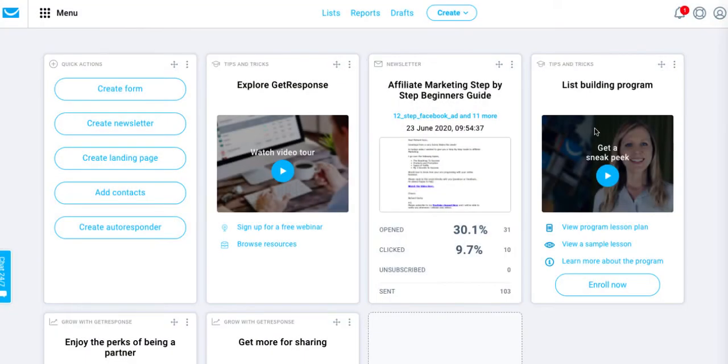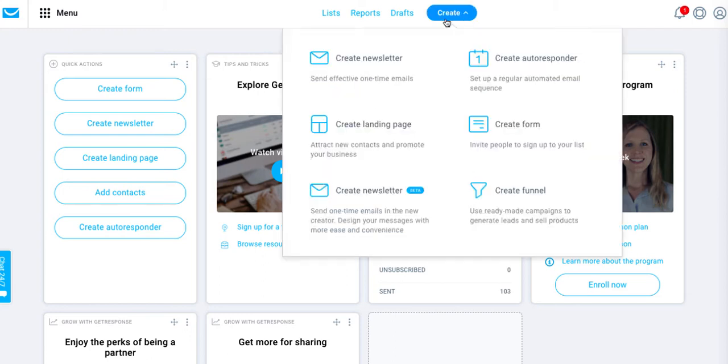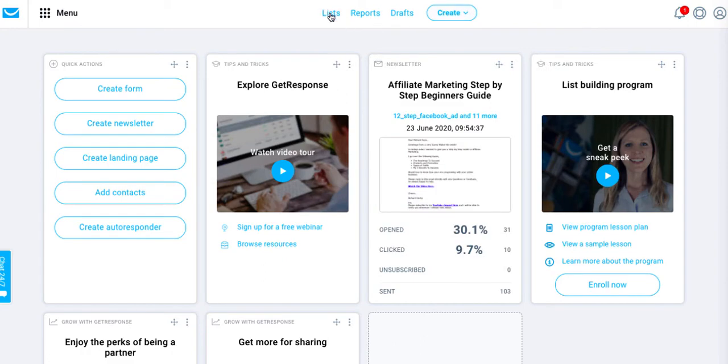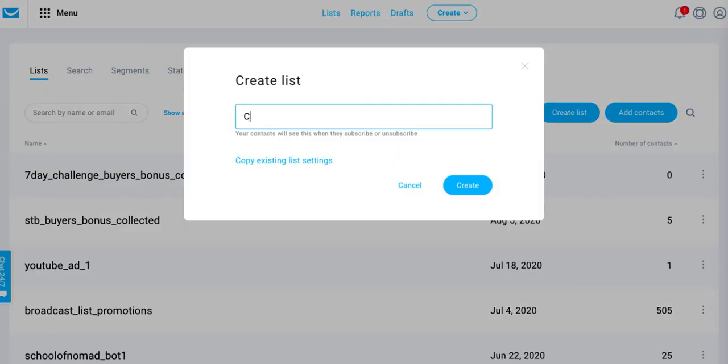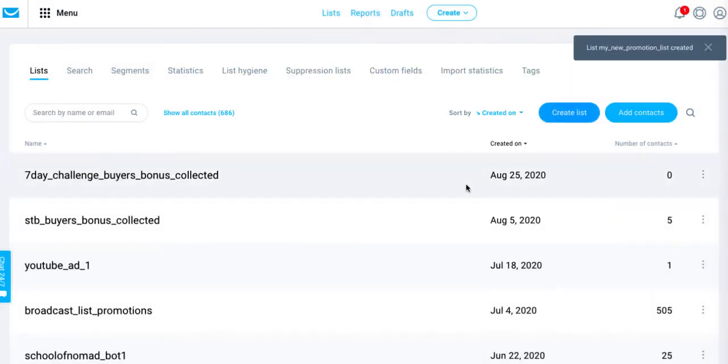The first thing you need to do if you start any form of automation in your autoresponder is have a list that you're going to send those emails to. My assumption is that you already have a list, but I'm going to take this right from the beginning so you can see what's going on. So I would come into my lists and create a list first. This can just be my new promotion list, and obviously you would call that something you recognize.